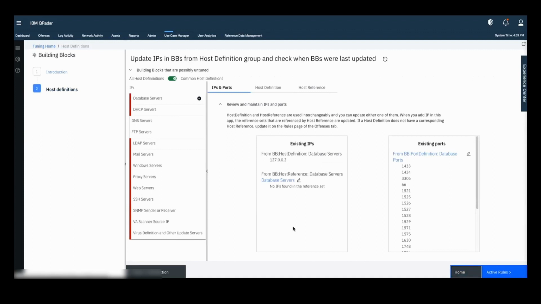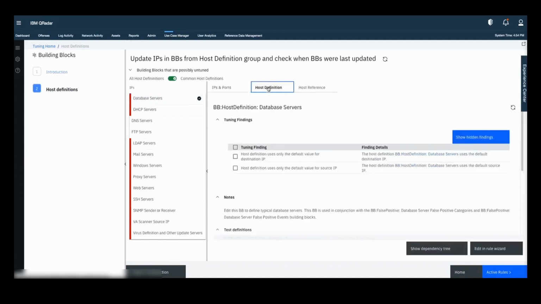Let us look at the database servers. It has defined IP addresses or IP address range on the right hand side, as well as it has defined ports for it. Now let us look at the host definition. Here we see that the app has some tuning findings for us. It says that the host definition only includes the default IP address, which is 127.0.0.2. We have not added details of our database servers here.